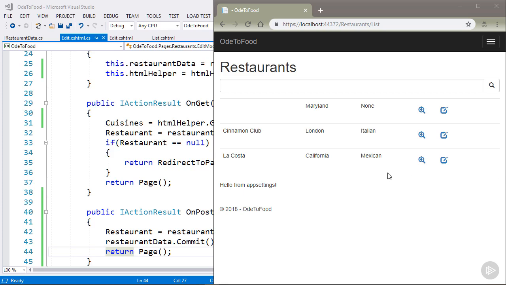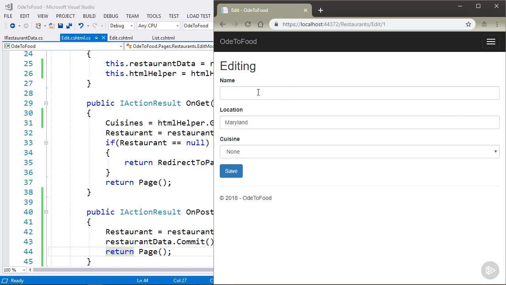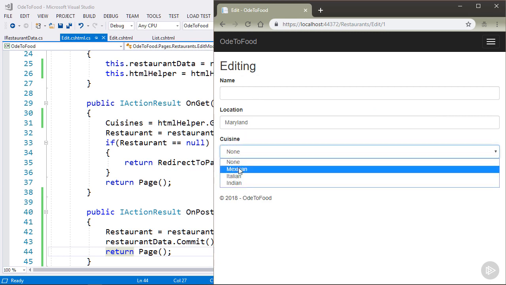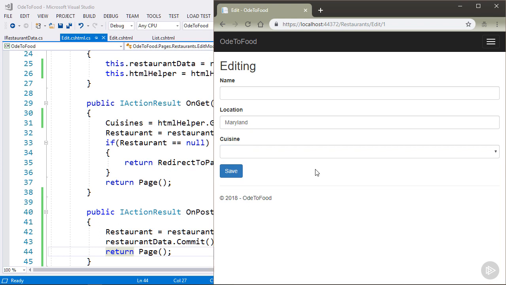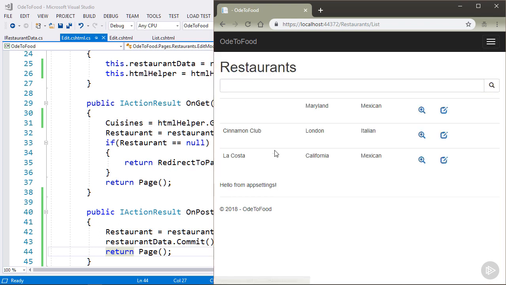Let's first address the issue where I lose my list of cuisines when I edit a restaurant. So if I change the cuisine here from none to Mexican and click Save, I've completely lost my list of cuisines, yet that change was sent to the data source. So my no-name restaurant does have a cuisine type of Mexican.